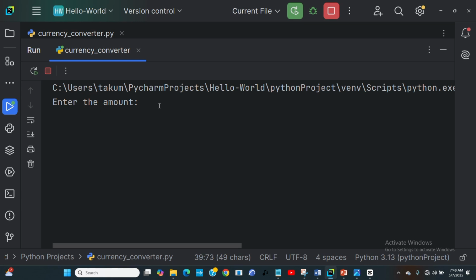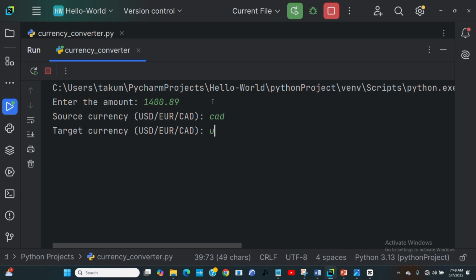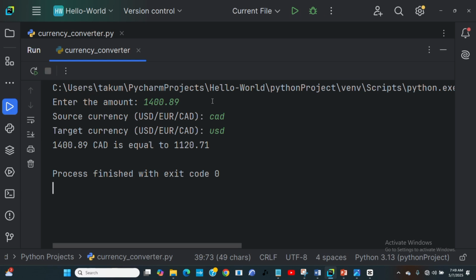Enter the amount. Let's say 1,400.89. I want to convert it from Canadian dollars to US dollars. So it's going to give me this: 1,400.89 Canadian dollars is equal to 1,120.71 US dollars. So can you see how you can convert? This is how you can convert your currency from one currency, the source currency, to another, the target currency. Guys, I hope this is very clear and very easy for you to understand.